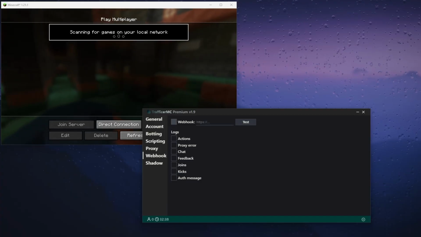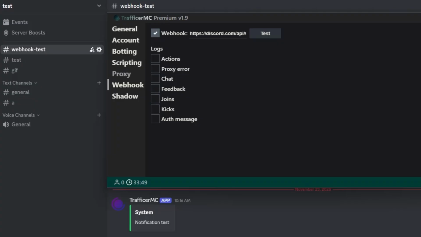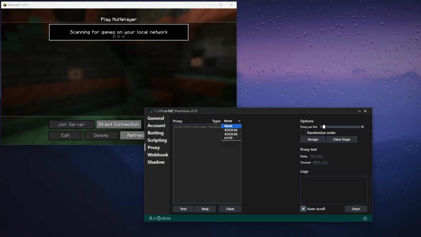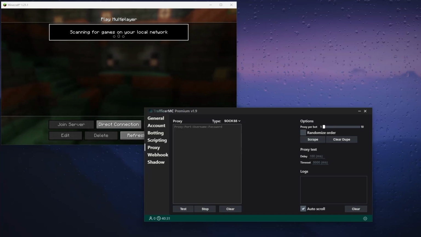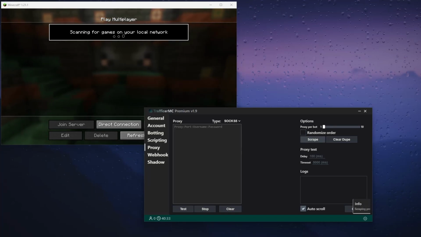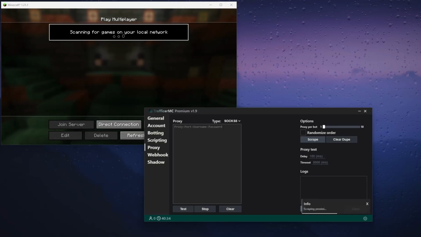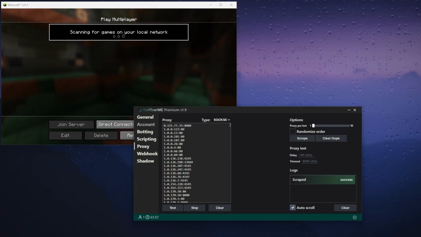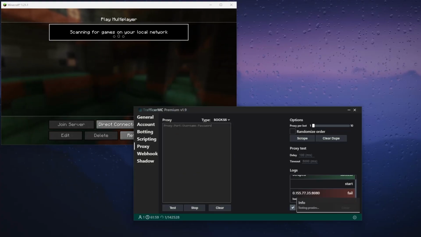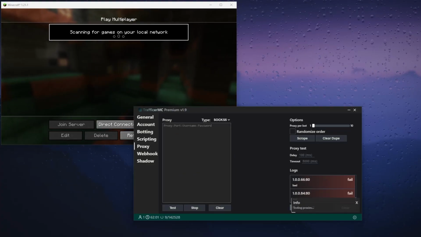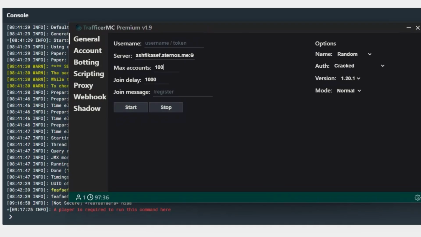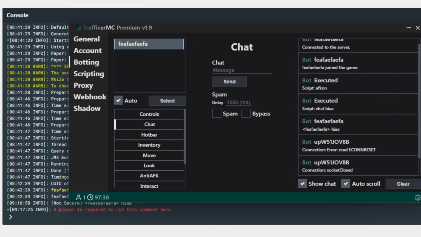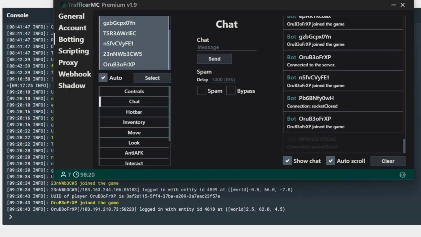Webhook is basically Discord webhook. So here if we send a test to our webhook, now let's move on to proxies. I'm gonna go with Tox 5. Let's scrape. So we're gonna test out our proxies against our target server. Let's give it a minute. Here we got some proxies. Let's send them to the server. And here you can see the bots joining with the proxies.